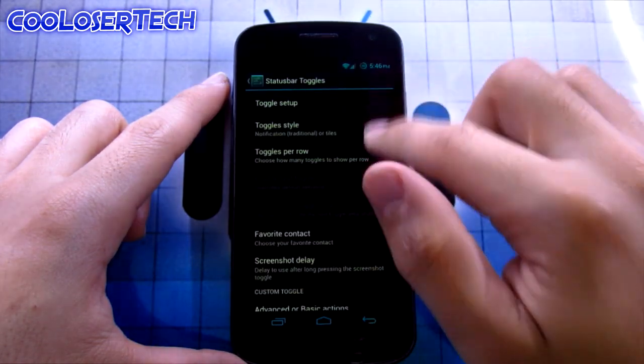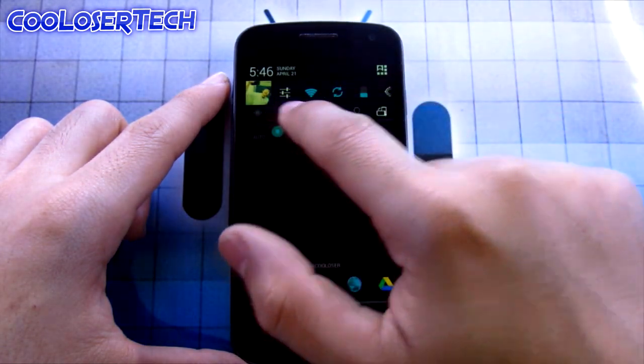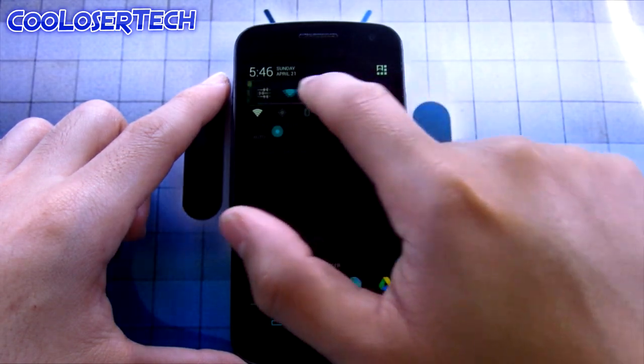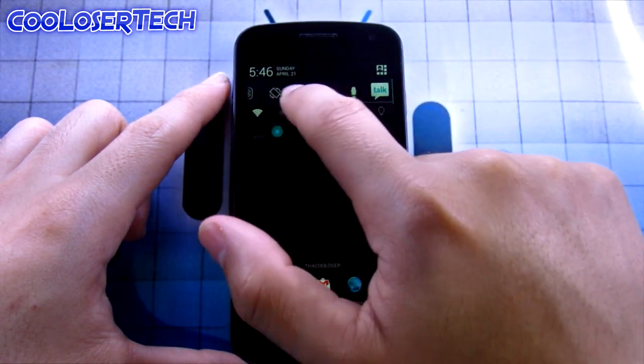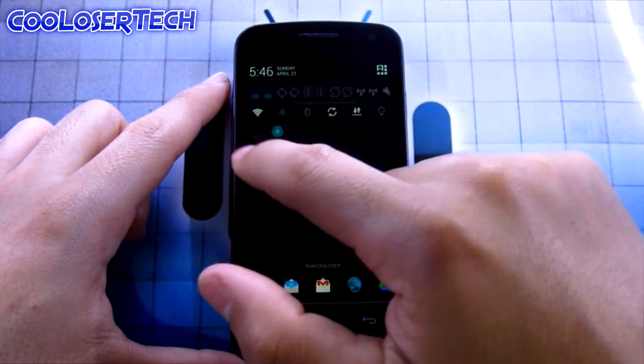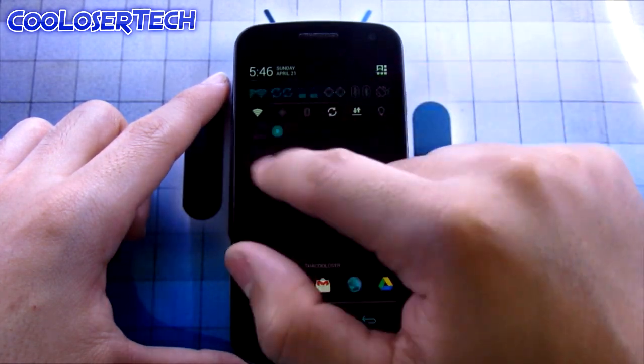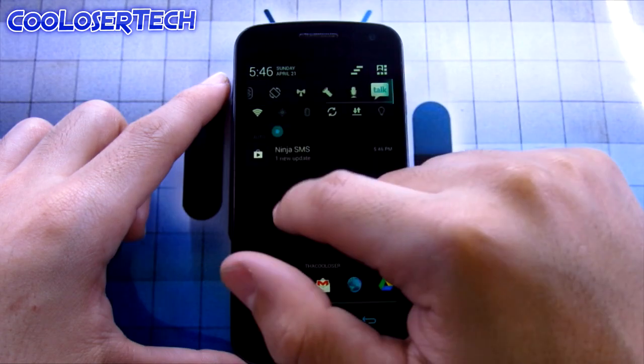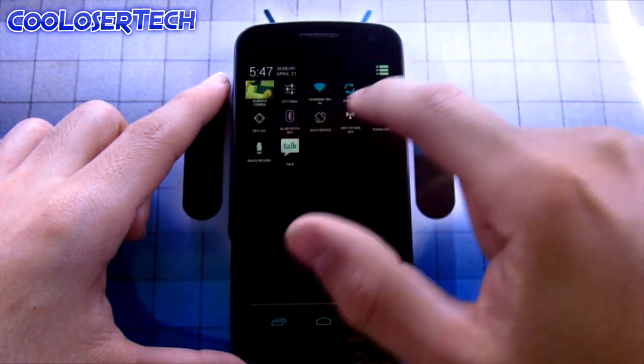Traditional scrollable, this one right here, and you see we got the scrollable one that I had before, and then we have a lookalike to that one. So if you don't want to have the power widgets, you can use this scrollable one if it's better than the one with the power widget. So toggles per row is to change how many you have.